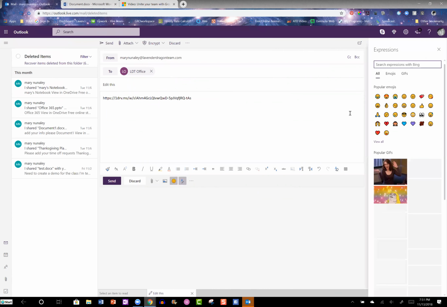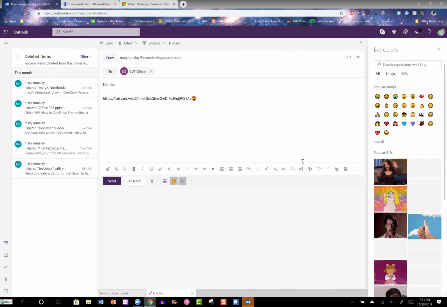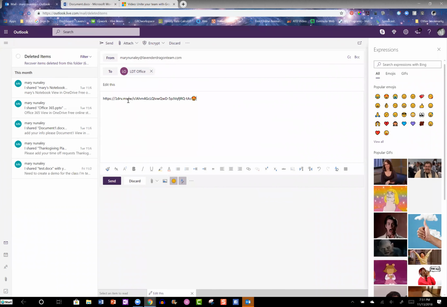I can put in a little emoji going, please do that. I can also add a GIF if I want to have that as long as my settings allow that. I send it out to them. They have a link to this. They now have access to my OneDrive folder, and they can edit straight from that email. So that's, again, a fairly new feature that a lot of people have not been using quite to its potential.